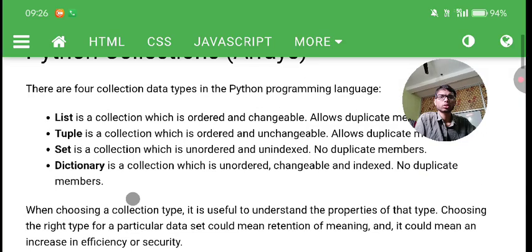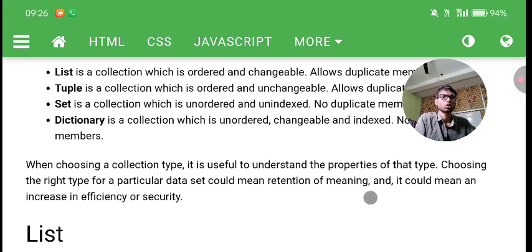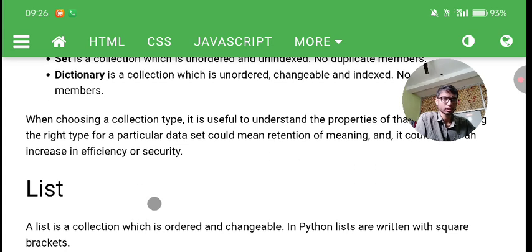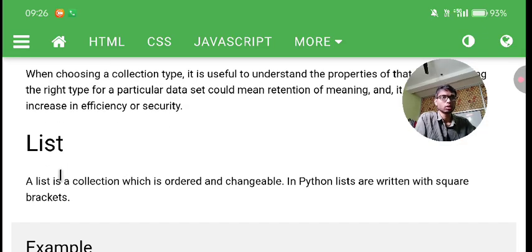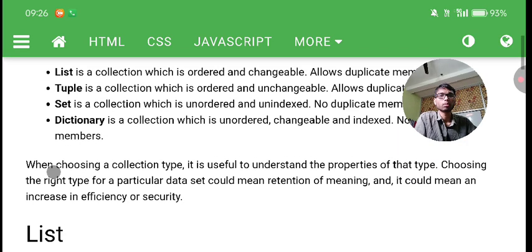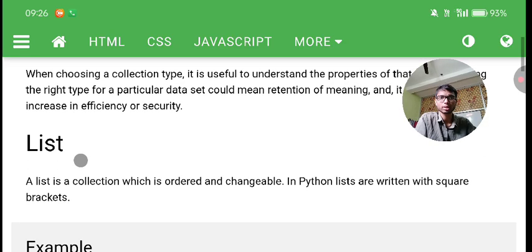When choosing a collection type, it is useful to understand the properties of each data type. Choosing the right type for a particular data set could mean an increase in efficiency or security. If you didn't understand this, don't worry, ignore it right now. Now we are starting with the list, and we will discuss it in detail. Then ahead will be the tuple, which we will also discuss in detail. So let's complete this list discussion.